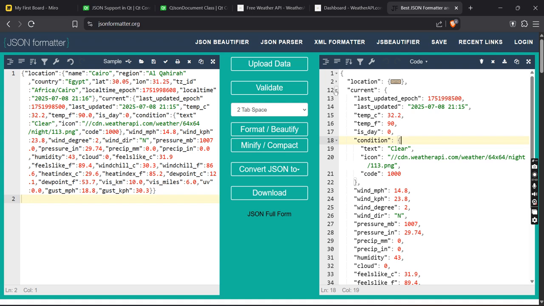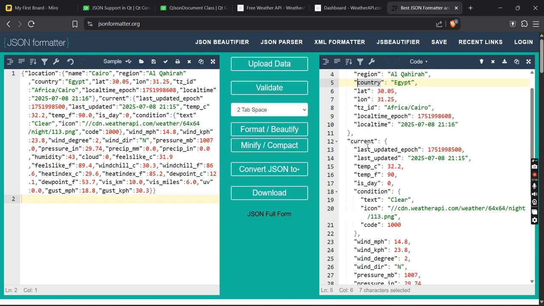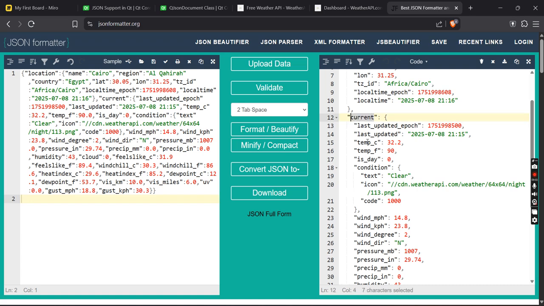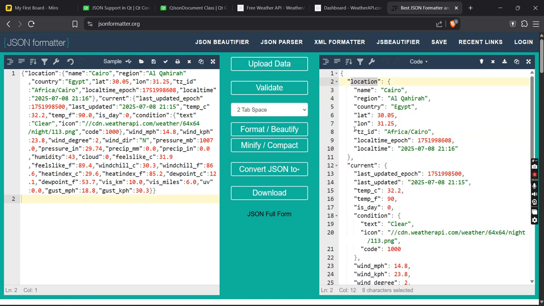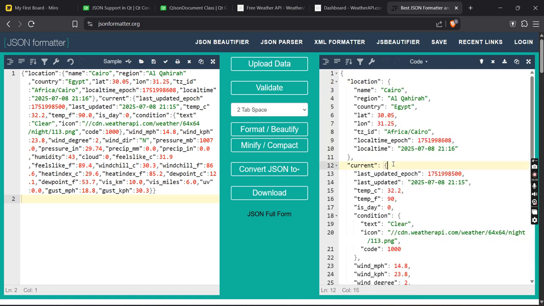So anyway, let's try to access the values. For now, let's try to access the name, region, and country for Cairo. And let's see, where is the temperature. So the temperature is from current, and name is from location. So we have to use both location and current to actually get the data. So let's type that, and let's send that data back to QML. So let's try to do that also.